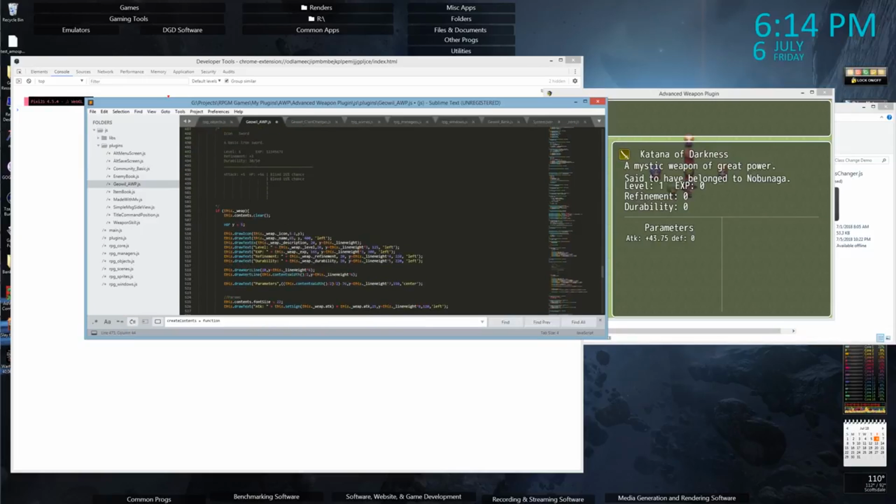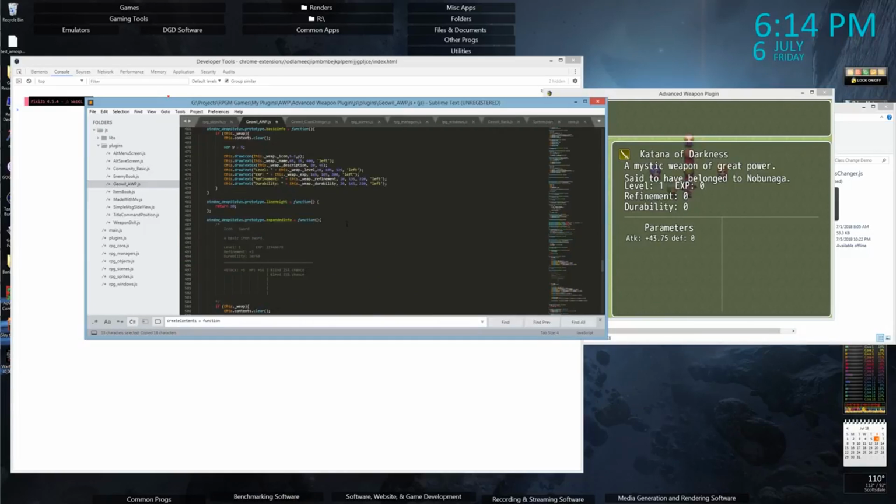And then we need to start doing the line height stuff. This is also on Y.